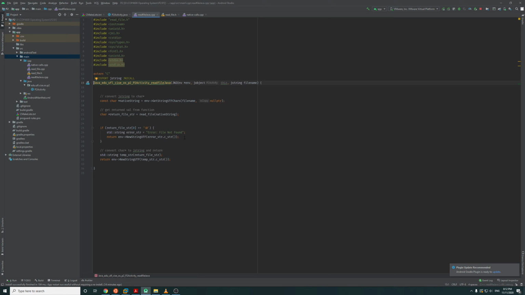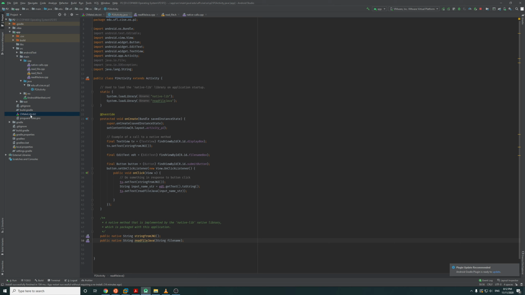This is a new file that I created for the project, and it provides an interface between the refile function and the Java function. As you can see right here, for example, it's trying to convert the JString into a character string in C++. Depending on whether we can open the file, it will either return an error message or return the contents of the file. It follows a really specific syntax if you want to use C++ code in Java, and you have to use this syntax.